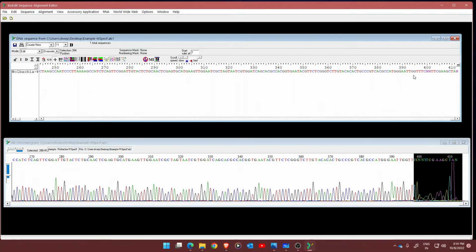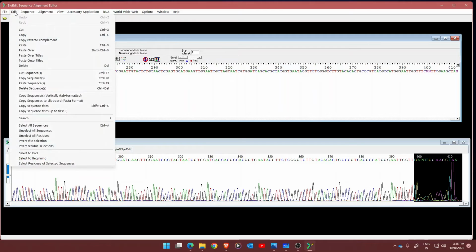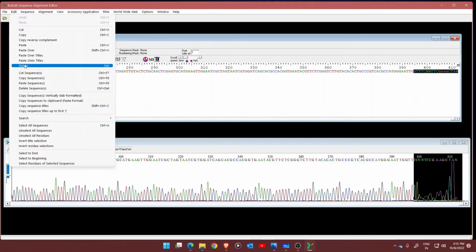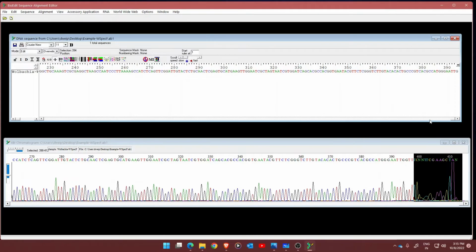For that, first of all, you need to keep your cursor, which is blinking, just below the nucleotide you want to delete, like this. Then you go to the edit tab and select the option select to the end. As soon as you do it, your sequence will be selected. Once you select the sequence, you go to the edit button again and simply click on delete, so that this part is deleted.